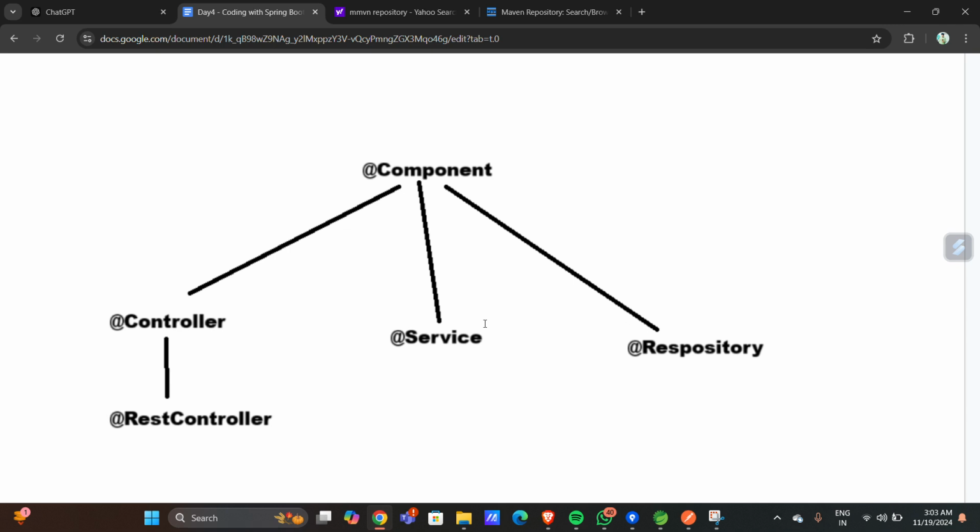Okay guys, just like we have @Component, the same applies to @Controller, @Service, and @Repository. All are the same, because when we declare @Component on our class, it automatically creates the bean, the object of the class. @Controller, @Service, and @Repository also use @Component. So let's see how it works.